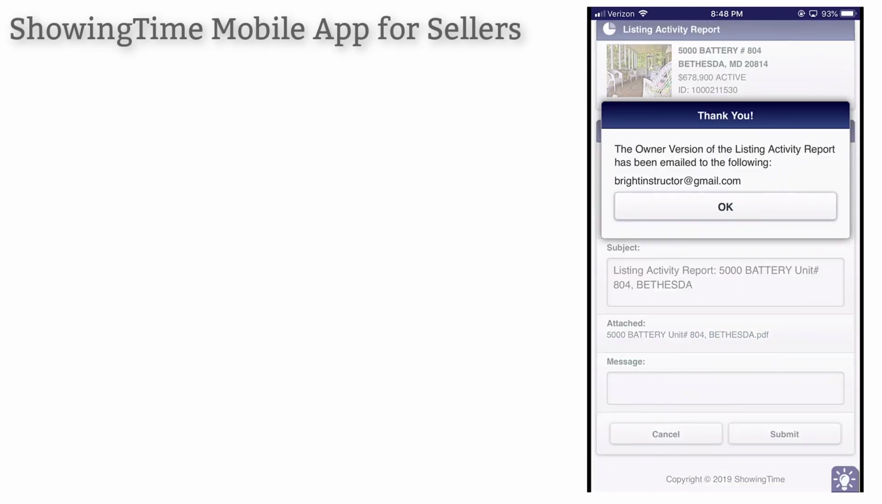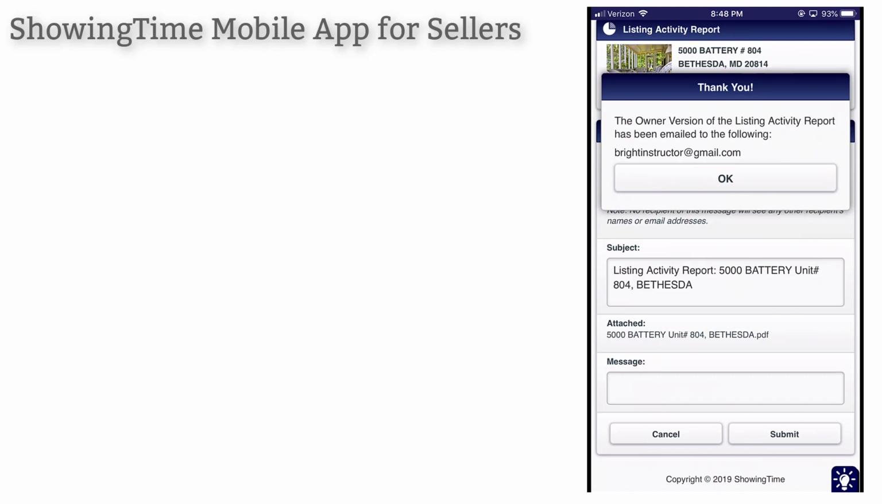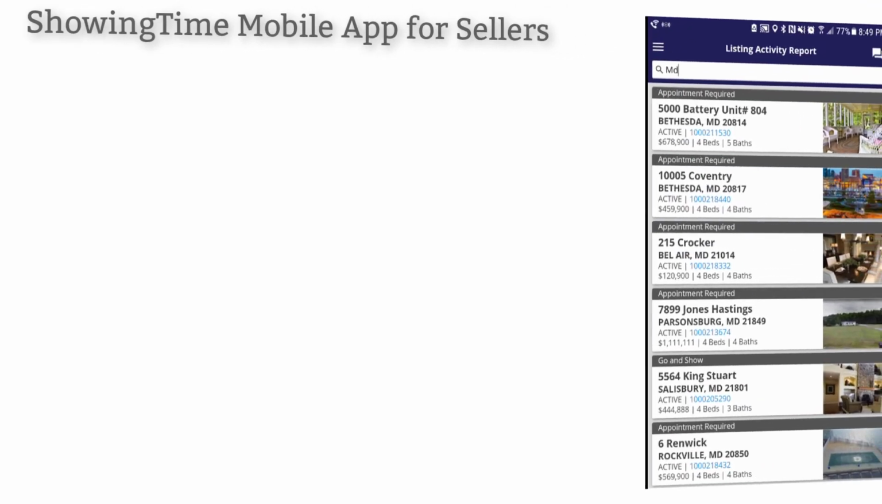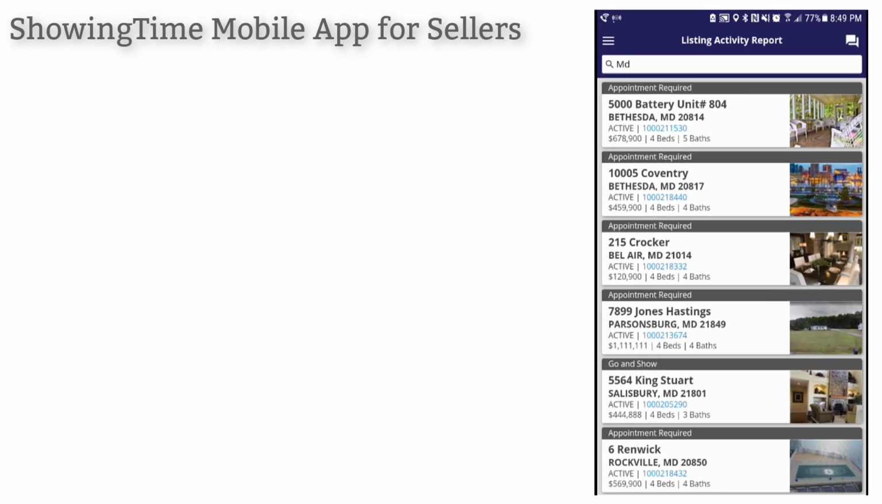If you and your seller use the app to communicate and message back and forth, clicking the Notification Center icon will bring them to the Notification Center. That's the seller's view of the ShowingTime mobile app. Next, we're going to review the listing activity report through the app for agents.